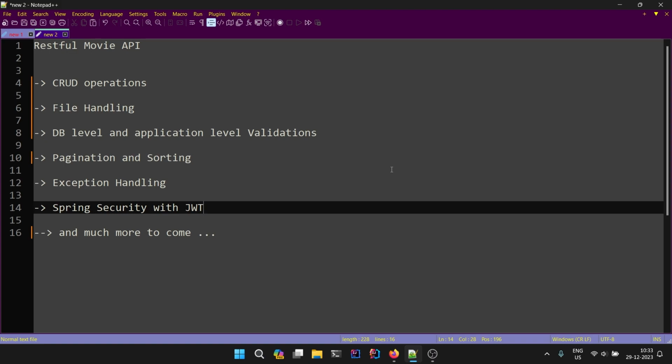And definitely the next one will be security. How we will be securing our APIs using Spring Security with JWT, authentication and authorization. And there are more topics which I will add into it. Right now I'm not revealing them, but they will be there. Okay, so this is the whole thing that we will be covering here.